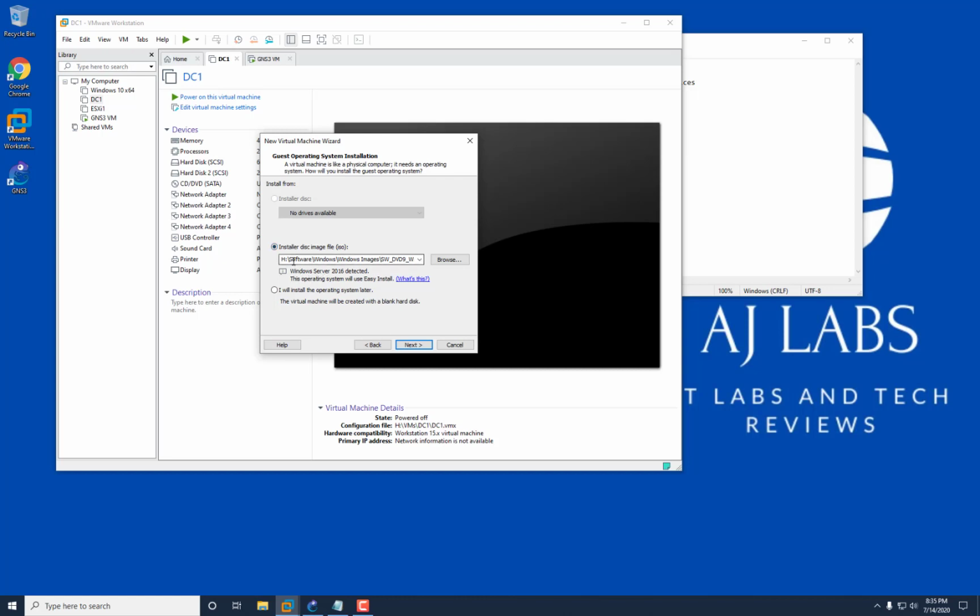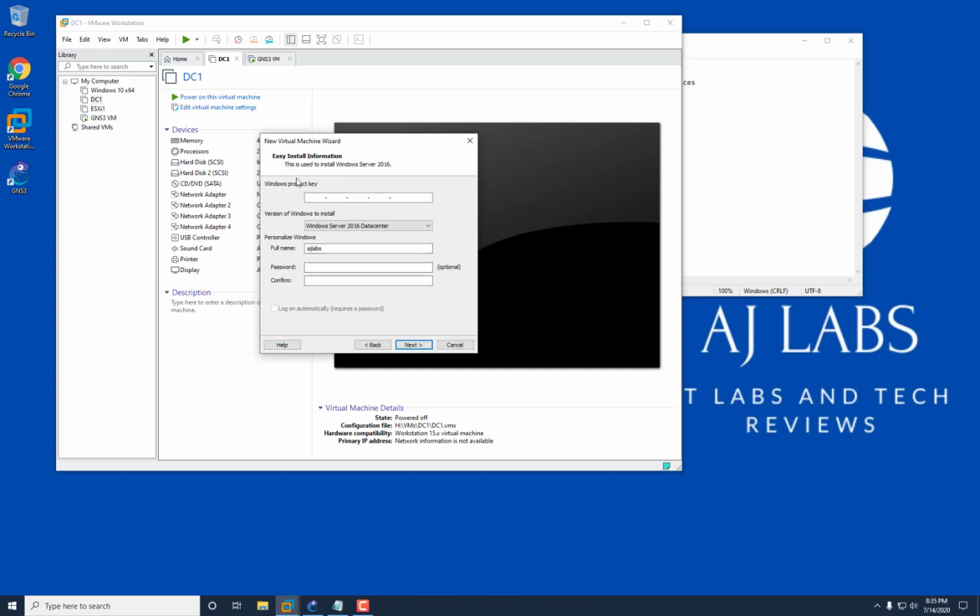So for me, the location of my ISO file, or my Windows image file for my Server 2019, is here. It's on the H drive. If I just navigate back, yours may be on your C drive in your downloads. Just find your Windows 2019 Server ISO image. I'll put a link in the description area to the Microsoft website where you can download it. Once you've downloaded it, browse to it and then select it. Click on Next. If you have a product key, put that in. If you don't, it's going to give you the trial version, so just do that.